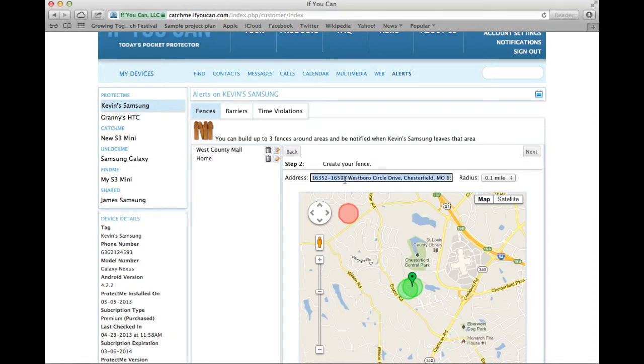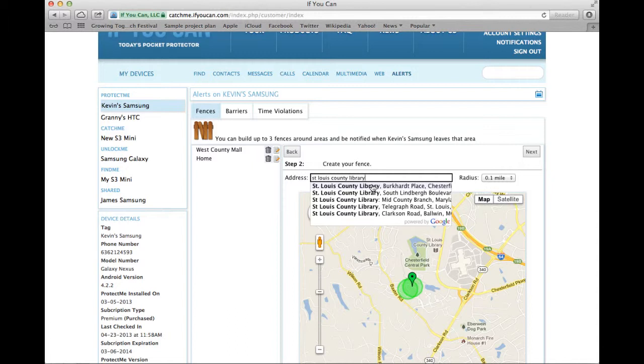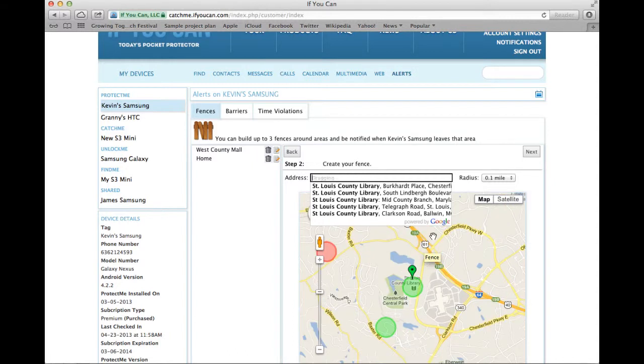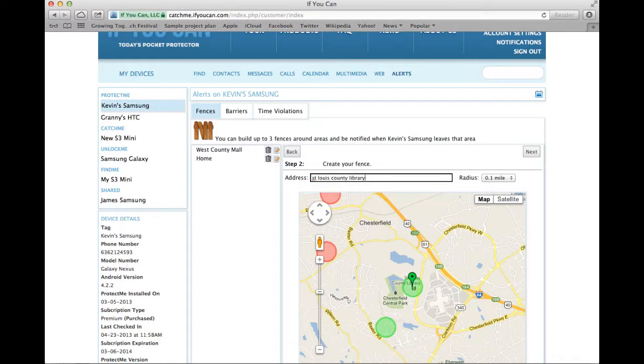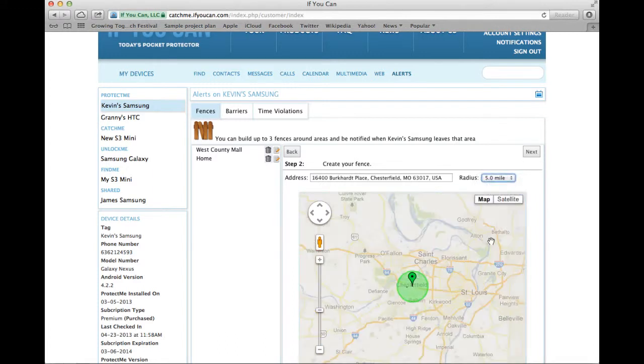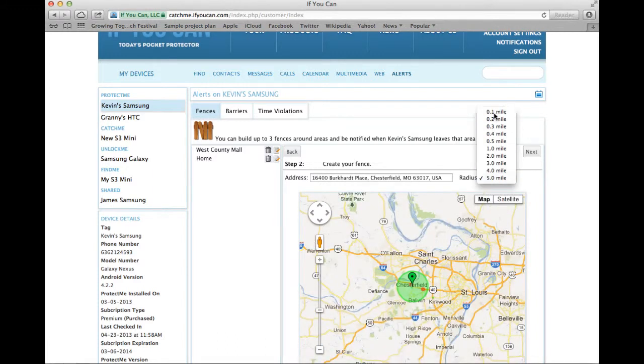Now we need to know where the fence is and how big it is. You can type an address or a name and we'll find it for you. I'm interested in the St. Louis County Library. As you can see, we're pulling in that data that matches what you need. But in my case, since the library is so close, I'm just going to drag this pin to it. Voila. Next, we need to specify how big the fence should be. The default is 1/10 of a mile, which should be fine for most cases. You can make it as big as 5 miles, but for this case, 1/10 of a mile is just fine.